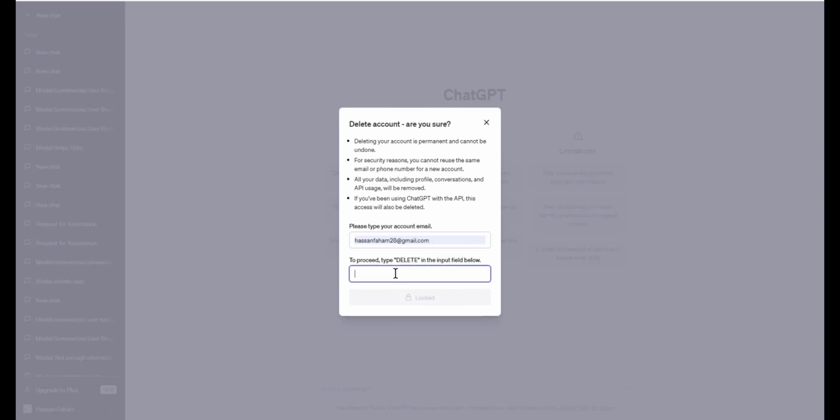Provide reasons for deleting your account. You will be redirected to a new page where you will be asked to provide a reason for deleting your account. Select an appropriate reason from the drop-down menu, confirm your decision, and then click on Yes, delete permanently my account, which is the I want to delete my account button, to confirm.